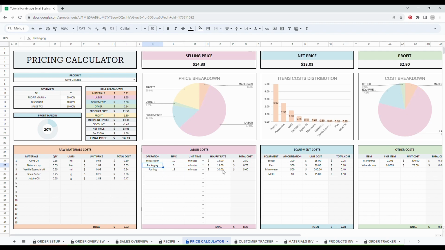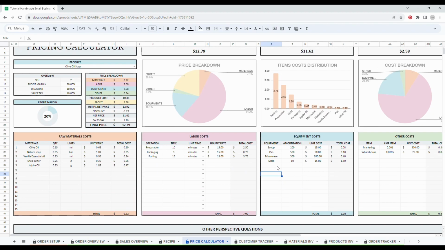And my hourly rate is $15. Perfect. Then add the equipment cost if you are using equipment. If you're selling candles, soap, or even jewelry, you need to take the amortization of your equipment into account to have a sustainable price. So in here, I wrote a few examples.